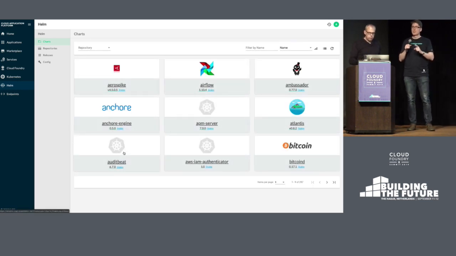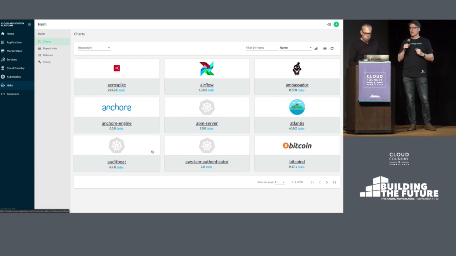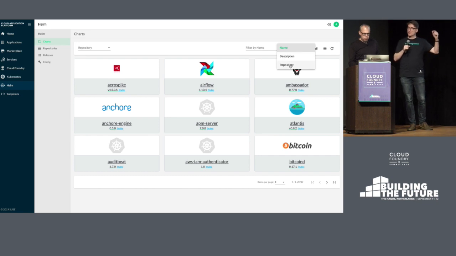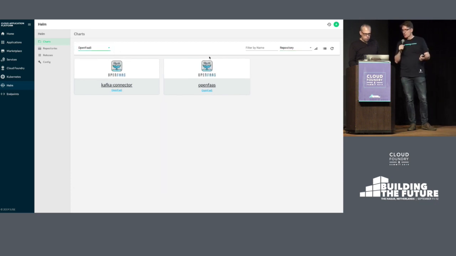Now, the first thing you do when you click on the Helm view is you see an aggregated view of all the Helm charts that are available in all of the Helm repos that you've connected to, all of those endpoints. And just as with the Cloud Foundry applications that come from different foundations, you can filter based on which Helm repo they're coming from. You can also search them.